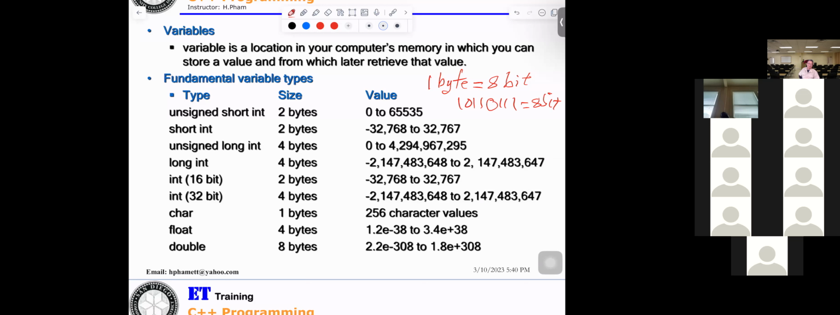And now unsigned short integer. That means the number you can use inside a short integer has the room that you buy. How many bits is that? 16 bits, right? 1 byte is 8 bits, so 2 bytes will be 16 bits. And that allows you to store a value from 0 up to 65,535.